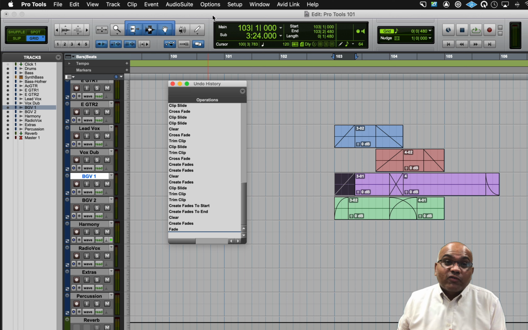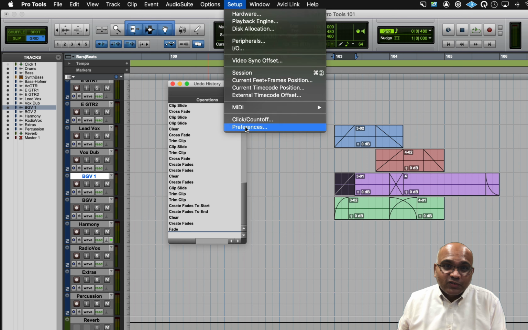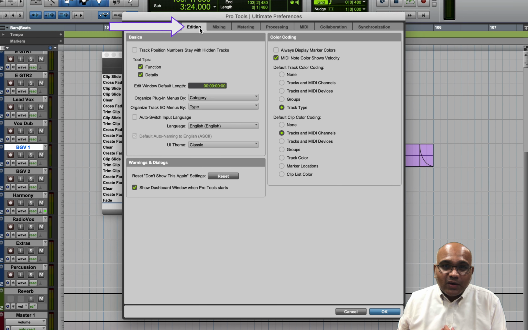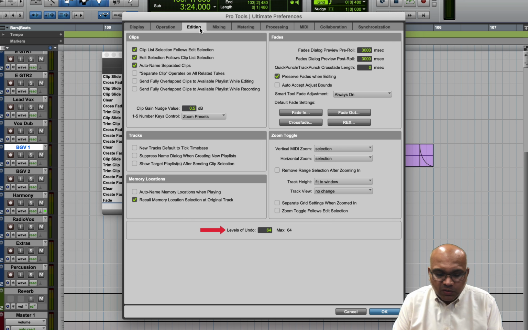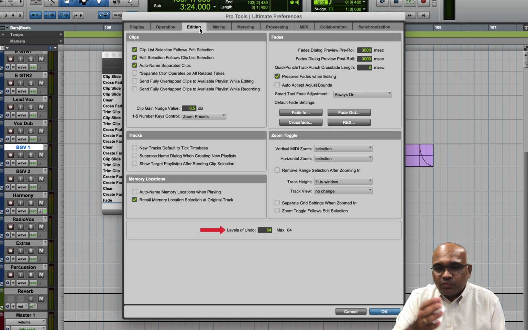You can change the number of undos you can have in Pro Tools. If you go to your setup and preferences under your editing tab, you will see over here that Pro Tools gives you the option to change the levels of undo that you have. The reason this option exists is because every time you perform an operation, Pro Tools has to remember what it needs to undo. And this remembering happens in your computer RAM. So if you're using a computer which has a little bit less RAM, you can have some processing problems, right?